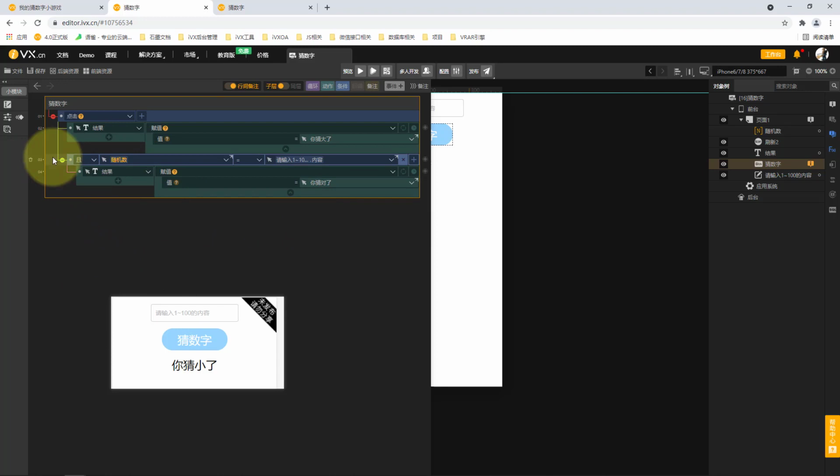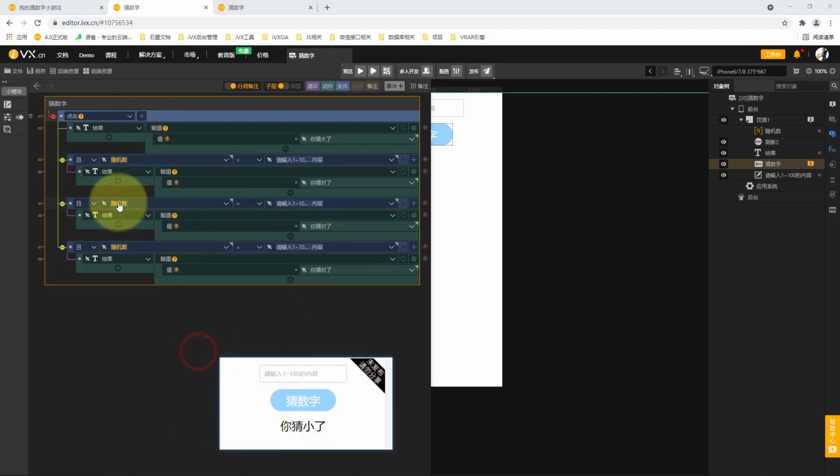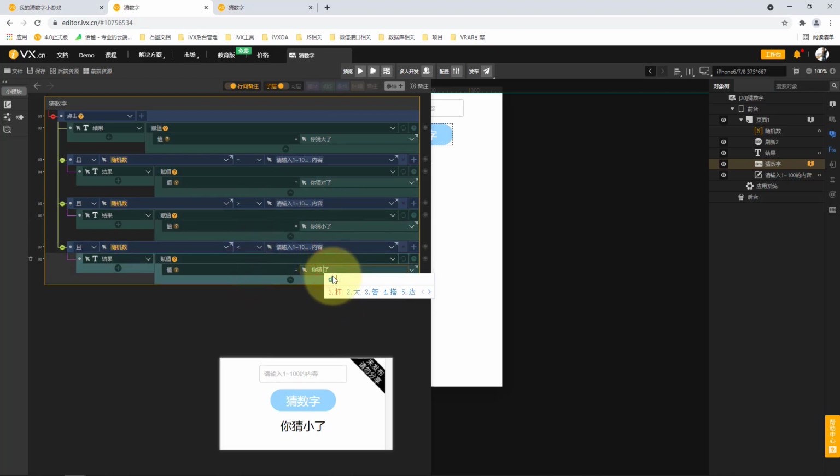So let's read the logic we wrote, that is, when it is clicked, if the value of the random number is equal to the content in our input box, you guessed right. If the random number is greater than the content we entered, it will say your guess is small, and if the random number is less than the content we entered, it will say your guess is big. Are we ready for such a series of logic?